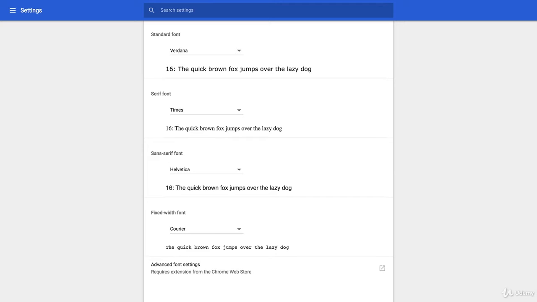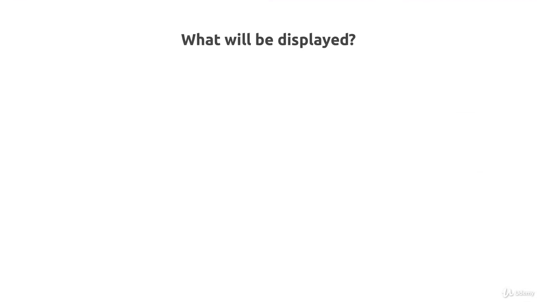But the actual question is now, what will actually be displayed? Which font will be used by the browser? Because we can see that we can select generic families right here. We can also select font families. We have the standard font. So what's the font that will be displayed in the end? Let's have a look at that, because we have multiple options to have an impact on that. Because the starting point is, of course, this one.